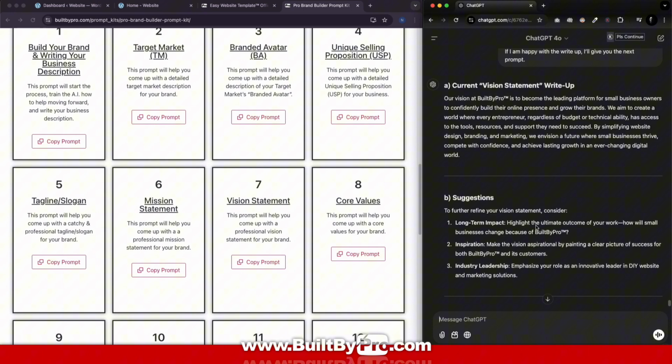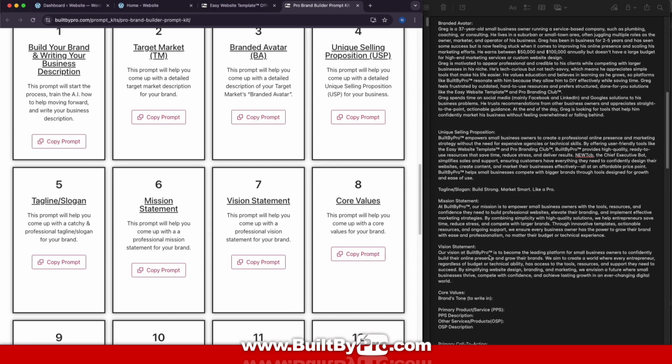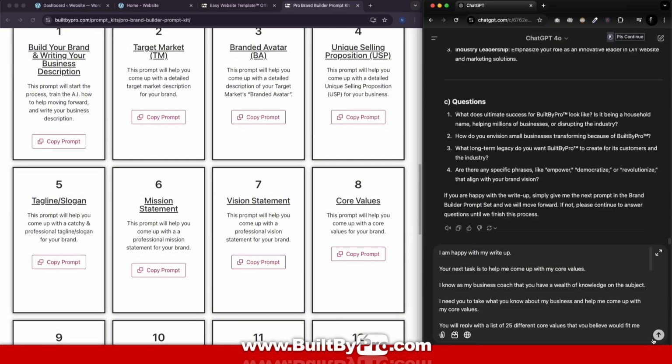Same thing with the vision statement. Once you're happy with it, we'll go ahead and select the vision statement, copy it, come into our brand identity worksheet, and then we'll paste in our vision statement and move forward with our core values. We'll copy the prompt, come into ChatGPT, we'll paste the prompt in, and hit send.